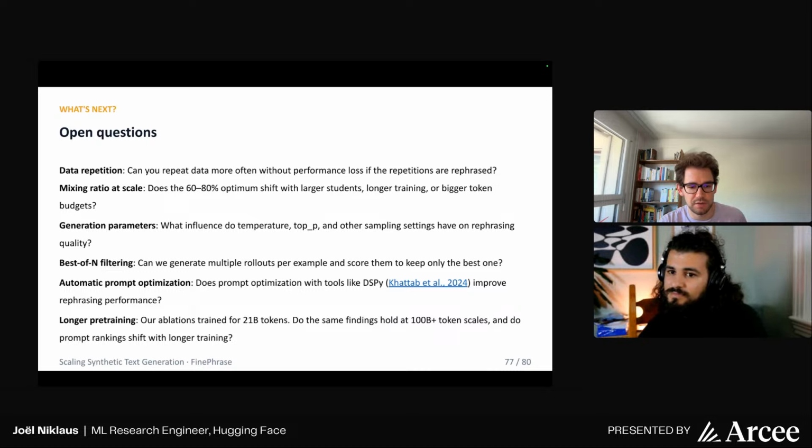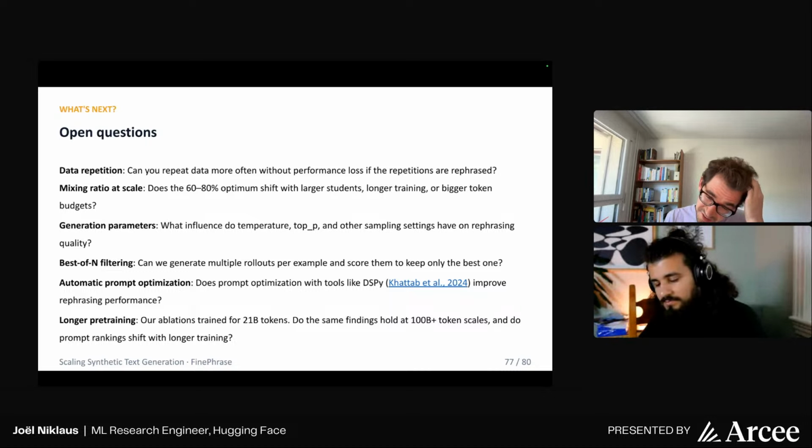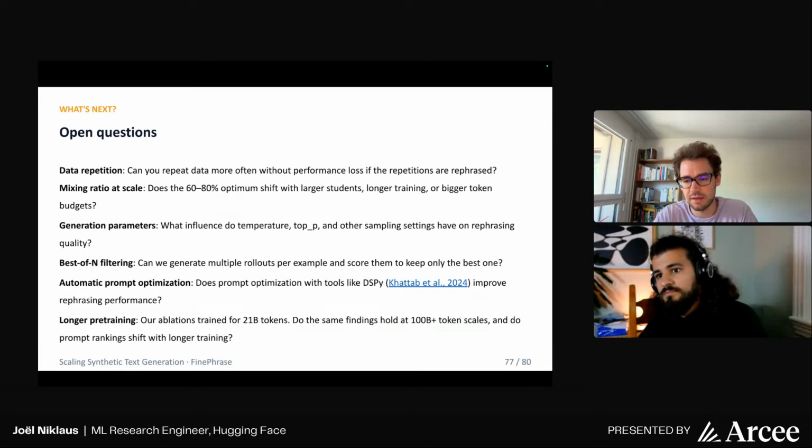And longer pre-training. So far, I've trained for 21 billion tokens, so I don't have to generate too much synthetic data, and so that I could have fast experimentation cycles. To what extent does it hold at longer scales? I did an initial experiment at 100 billion tokens, and it held. It was pretty much the same ranking, which is good to see. But what happens if we scale to 1 trillion? I don't know.